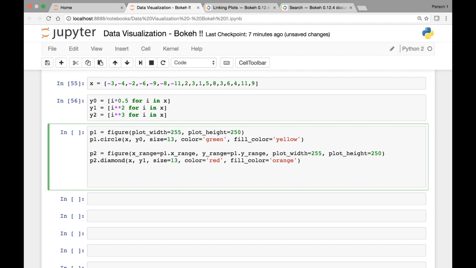Okay, now we can move on to our third figure. Let's start by creating our figure object and save it in a variable called p3. So we set it to be equal to figure, and we'll do the same thing. We'll use the x_range and y_range attributes and link the x and y values of our third figure to the x and y values of our first figure.